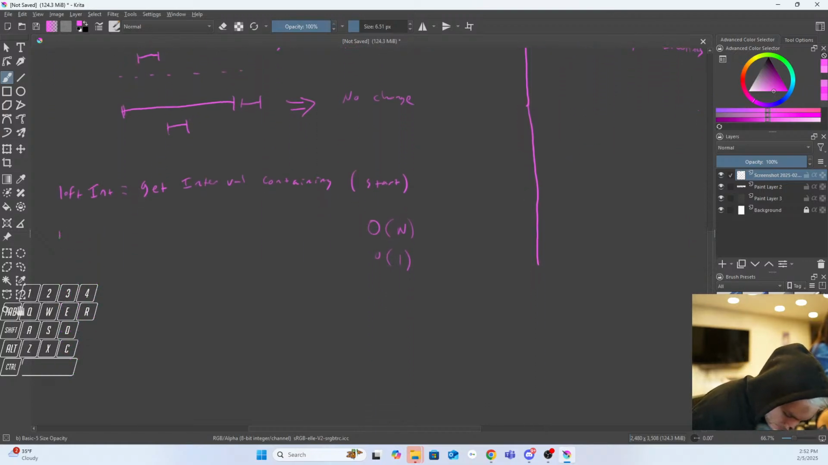So then right interval is going to be get interval containing.